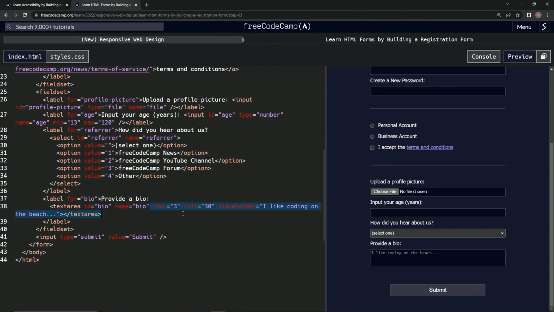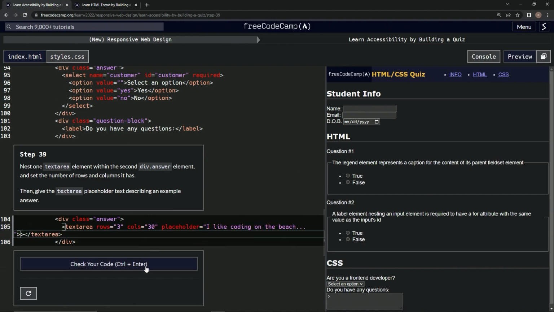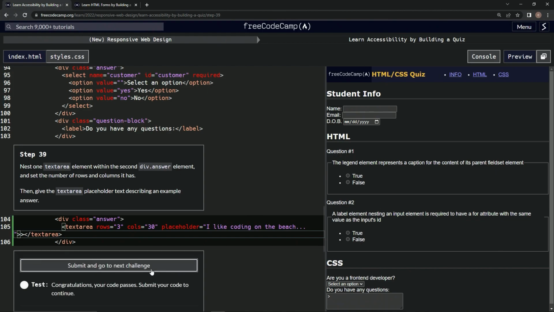And placeholder. How about that? We've got all three things right here. And you know what? That's good enough. Wait, no. Did it work? Let's bring this back on. Placeholder equals that. Did it work? Yeah, it did. Okay, awesome.